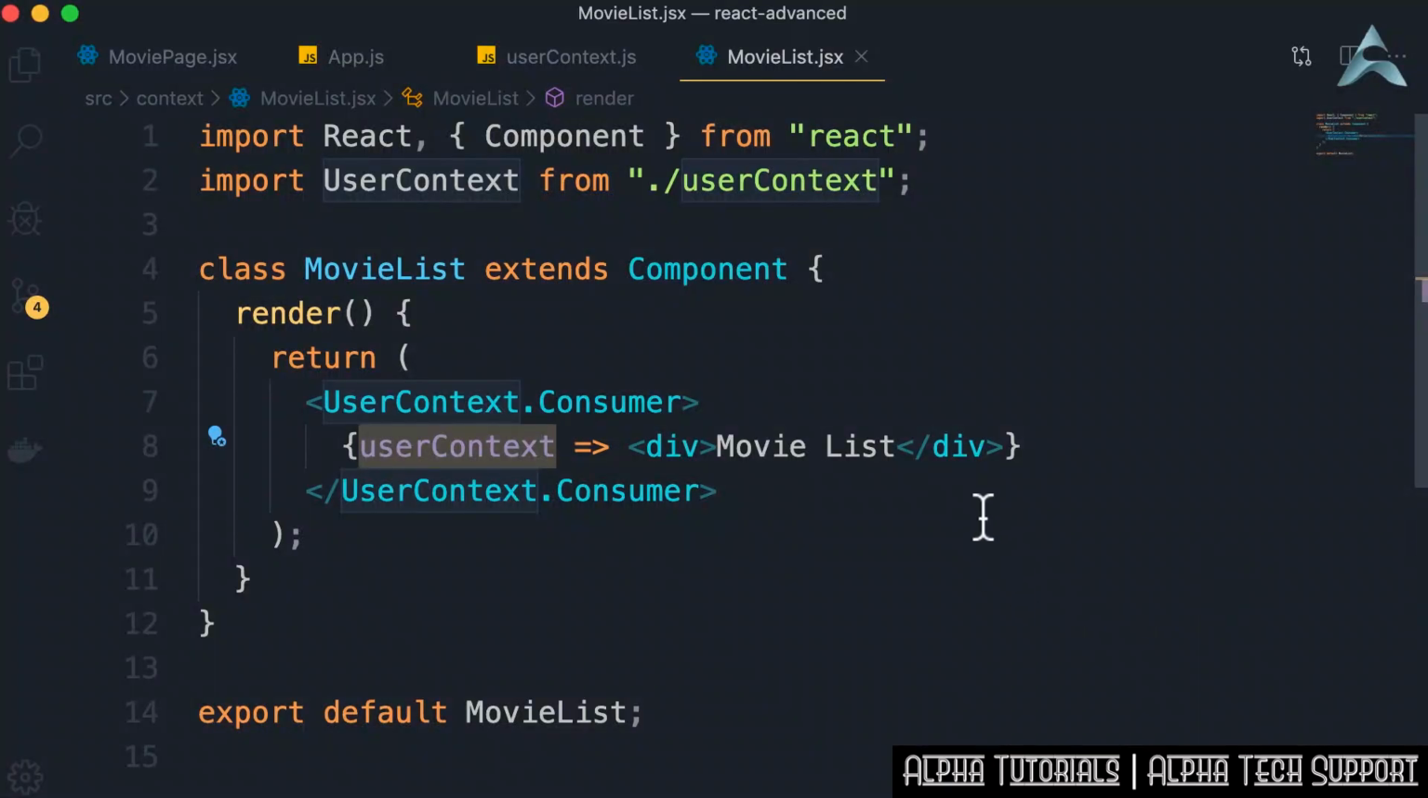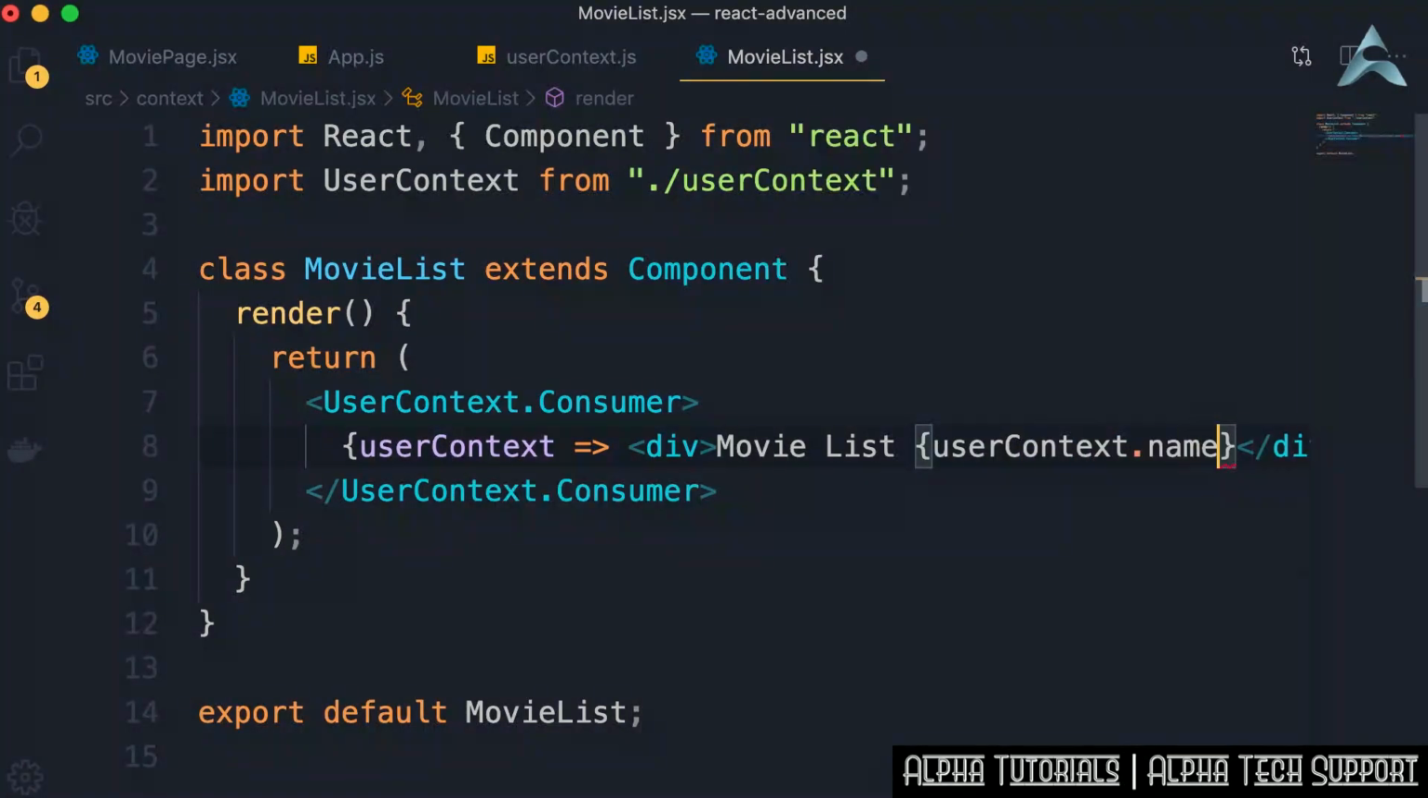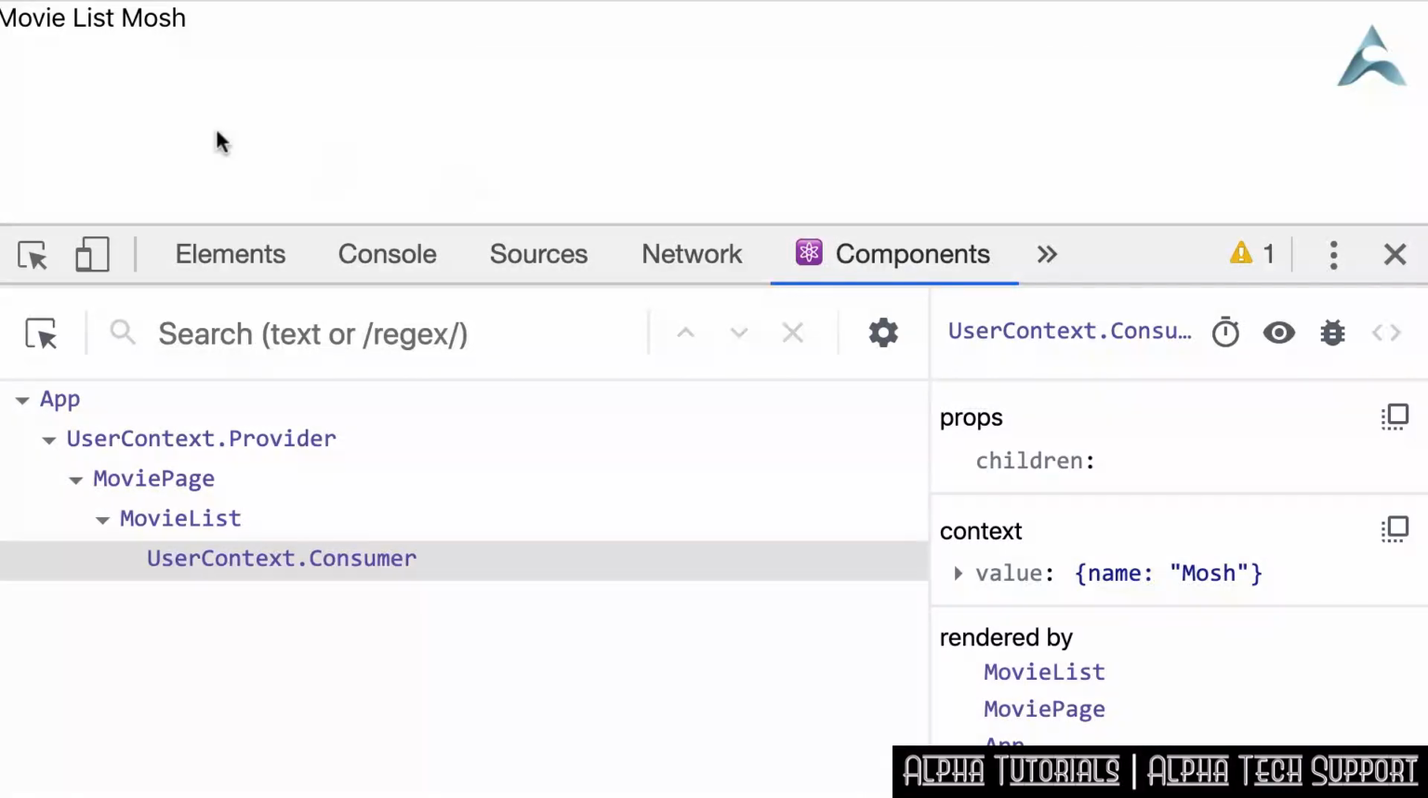So after movie list, we can render userContext.name. You could also rename this to current user, whatever you prefer. Now save the changes. And here's the name of the current user. Beautiful. So this is how we use the context API. First, we create a context object, then we provide it, and finally we consume it.